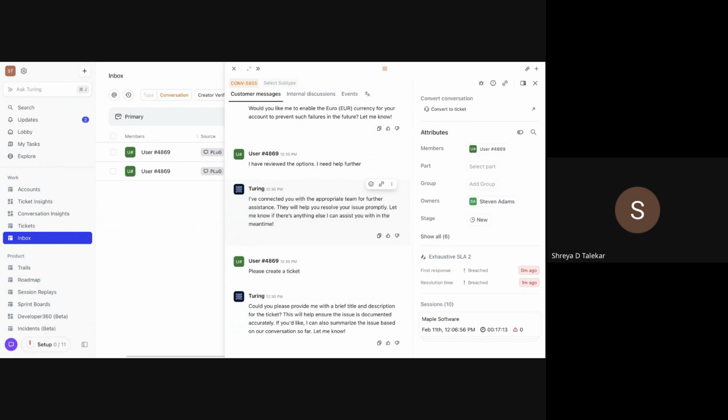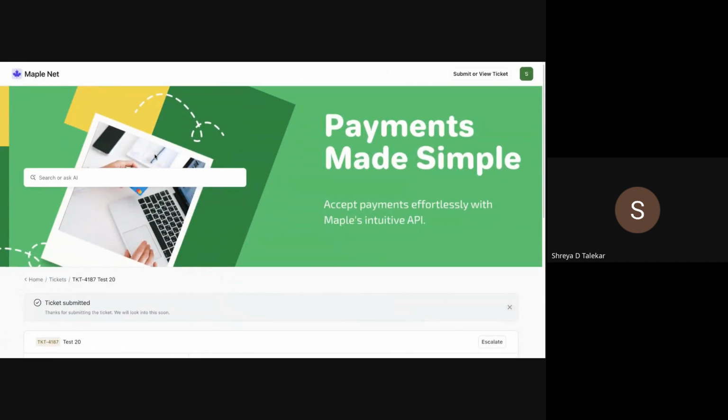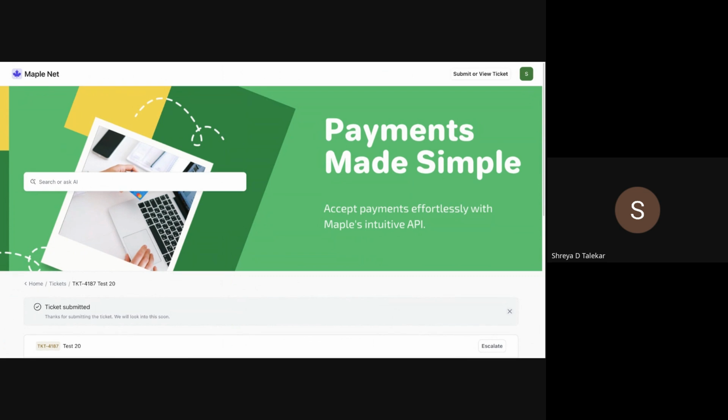Now let's take a look at how tickets can be created by customers through the portal and how they can make their way into DevRev. All right, so this is the customer portal of Maple, which can be accessed through support.devrev.ai/Maple. Whenever you sign up with DevRev, you will have a unique URL for your customer portal, which goes like support.devrev.ai/ the name of your organization.